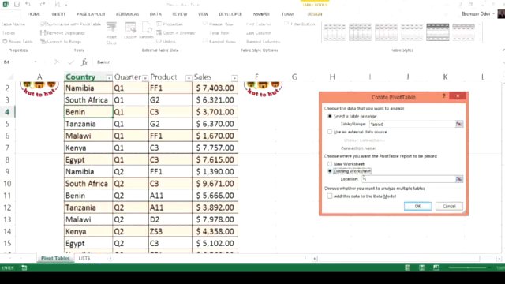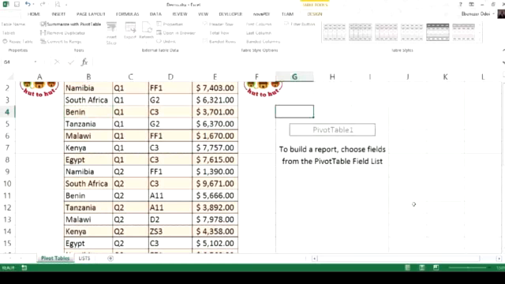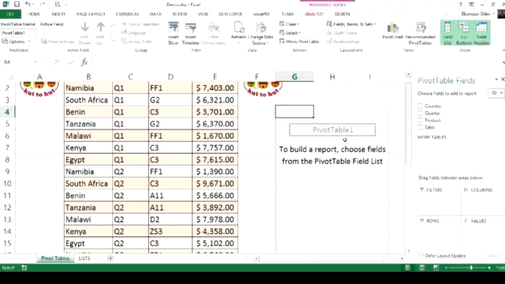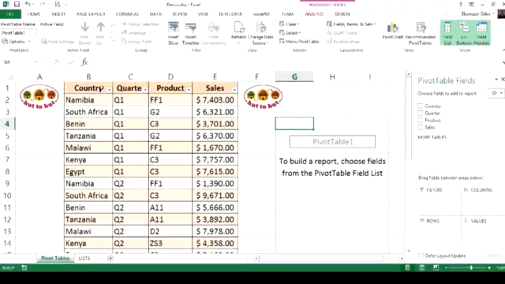I'm going to choose existing worksheet, and for the location, I'm going to click one of the cells here, and that's the location where I want my pivot table to begin. So I click OK, and then I get my pivot table field list here. These are the fields which are at the top of this table. You see the first: country, quarter, product, and sales.